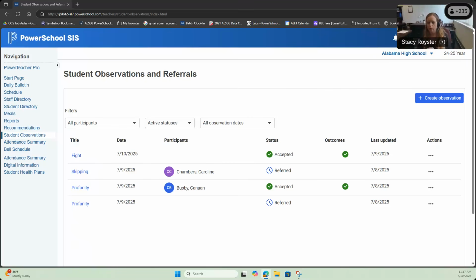Lorian, the teachers can only see observations and referrals they create. So like if Mickey has been in another classroom, let's say Mickey's over in Ben's class and Ben puts an observation on Mickey, I can't see that. The only thing I can see on here are the ones that I create myself.